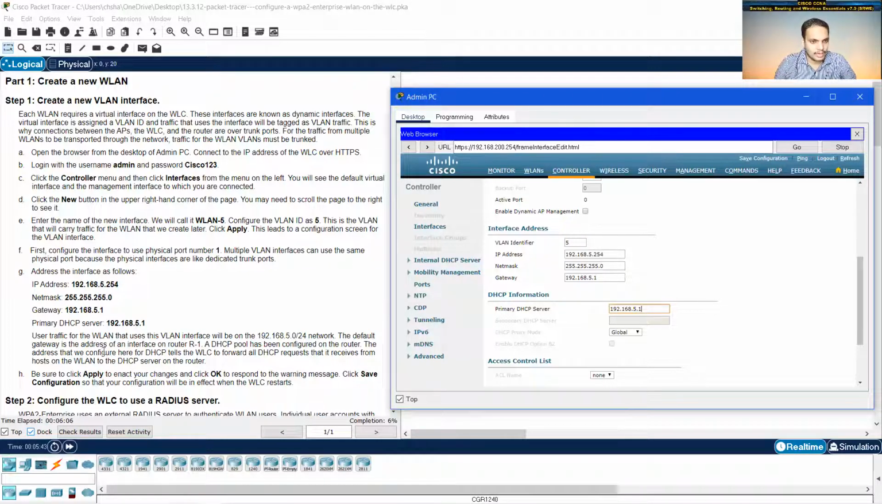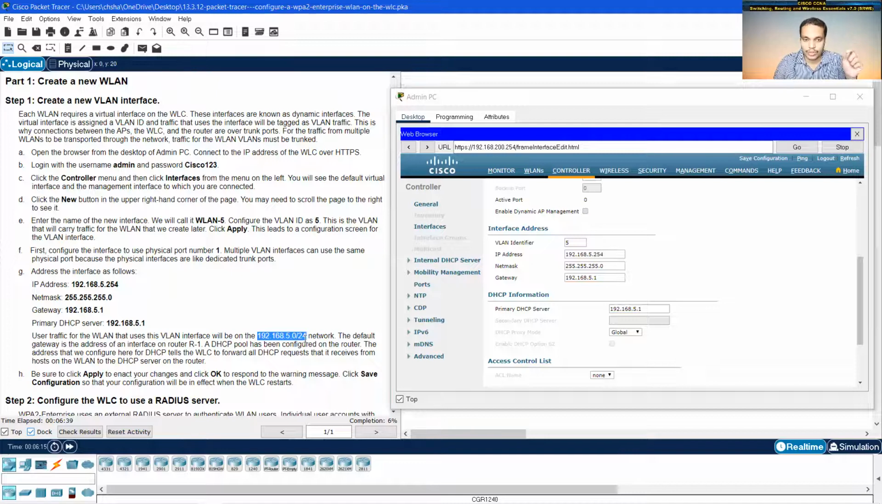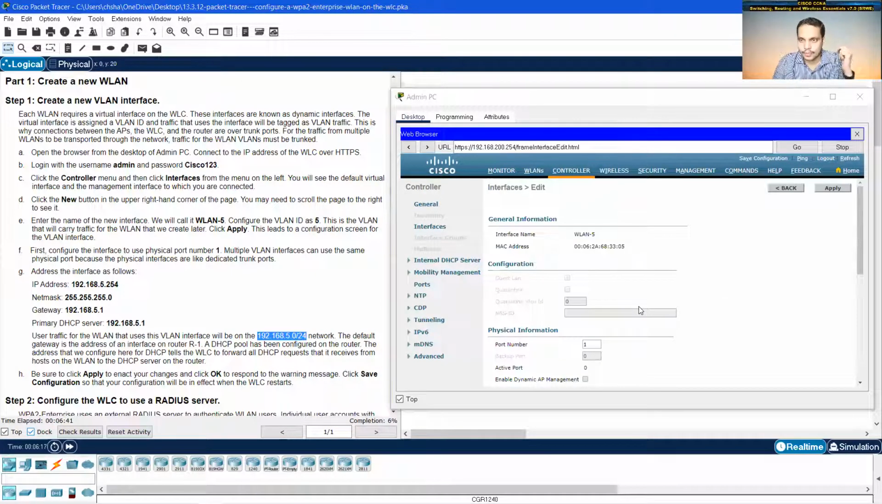192.168.5.0 network address. Okay. The address that we configure here for DHCP tells the WLC to forward all DHCP requests that it receives from the host on the WLAN to the DHCP server on the router. Whichever device is connecting to the wireless LAN controller, we are telling the controller: please forward these requests. Whichever request is coming for a DHCP address, please forward it to this particular router, 5.1, where we configured the pool of network addresses which belong to the 192.168.5.0 network address.